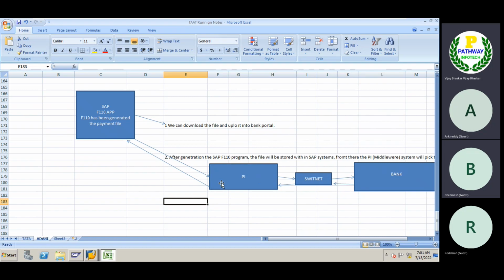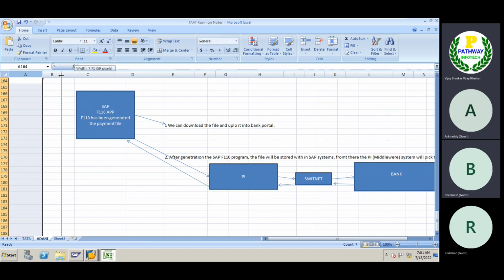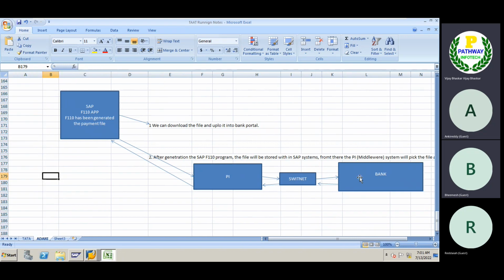But we need to monitor whether the file from our SAP system has been sent successfully to the bank or not. We must monitor. If in case the file does not reach the bank, we need to take appropriate action. So friends, is the process I have explained clear for you? This is completely what happens in real time.